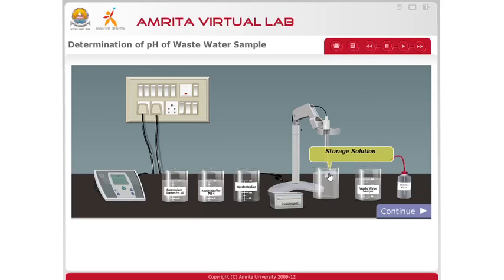in storage solution, which is 4 molar potassium chloride. If 4 molar potassium chloride solution is not available, you can store it in acetate buffer of pH 4 or ammonium buffer of pH 10, but never store it in deionized water or distilled water, because it can damage the glass electrode. Whenever the pH meter is not in use, we store this glass electrode in the 4 molar KCl solution, which we call the storage solution.